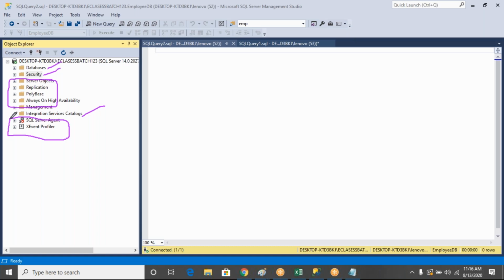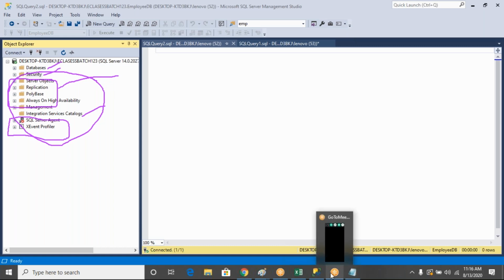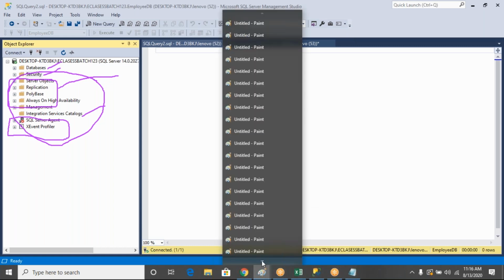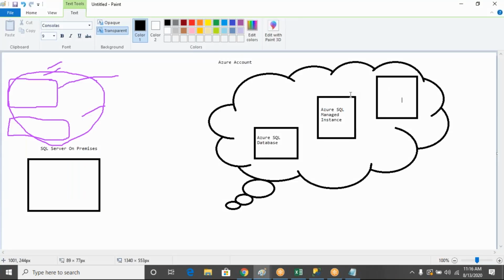Azure SQL managed instance means it is not 100%, but at least 90% similar to your Azure SQL database, but you will get all the instance level features. Mostly all these features are available when you choose that instance level. That is managed instance. You will get most of the features, not 100%, most of the features.